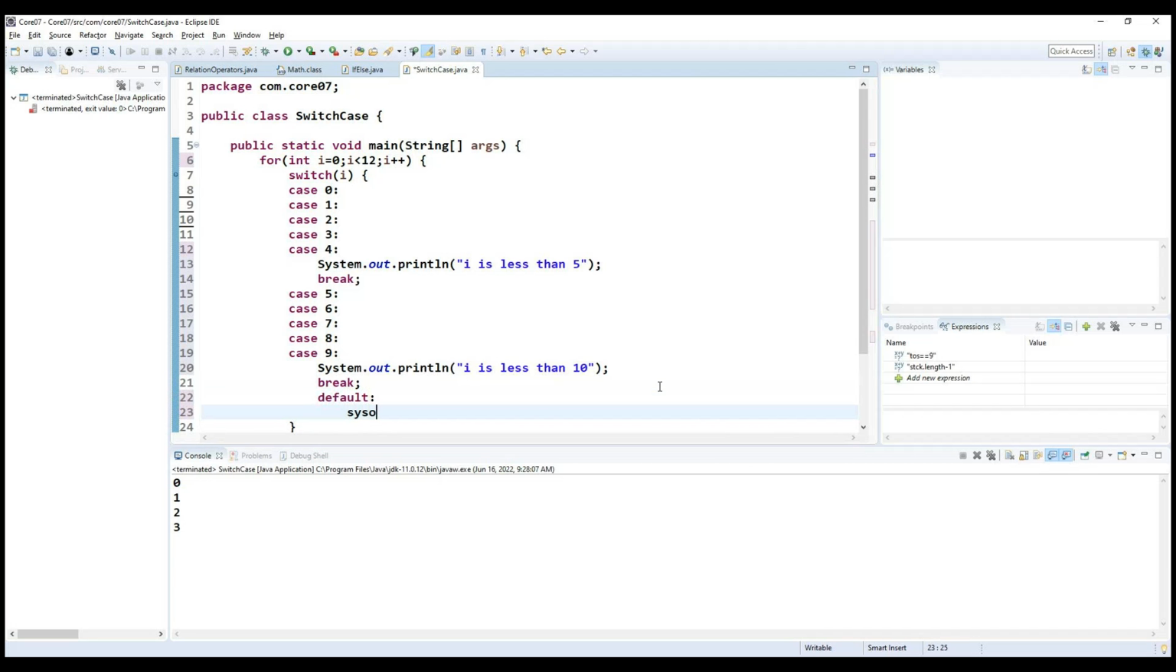So the default here is the output for i greater than 10, or rather i is 10 or more. Here we are going to write it because it's going to satisfy for 10 or more, because we have 10 and 11.